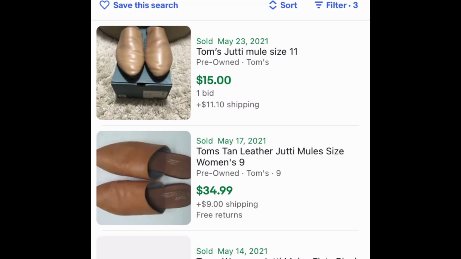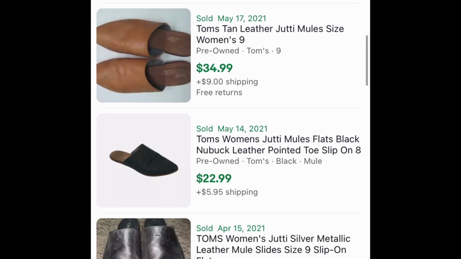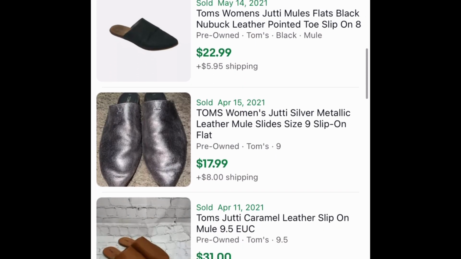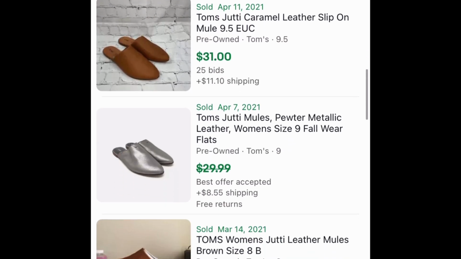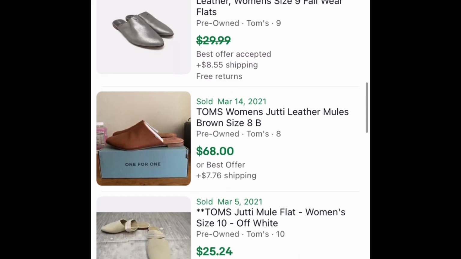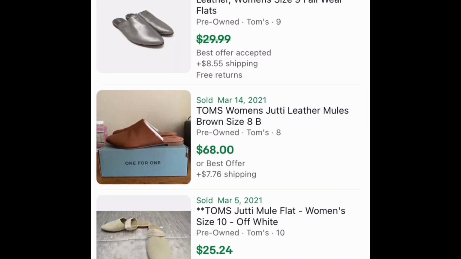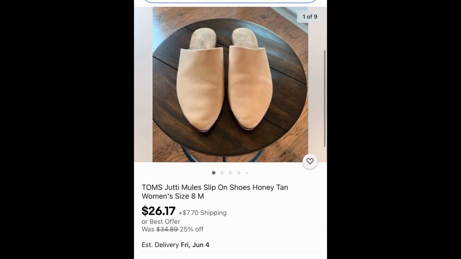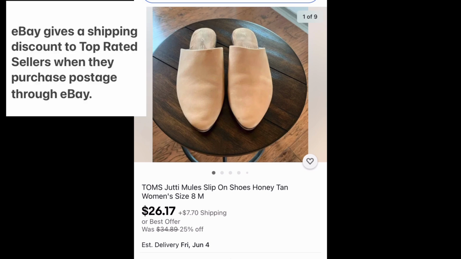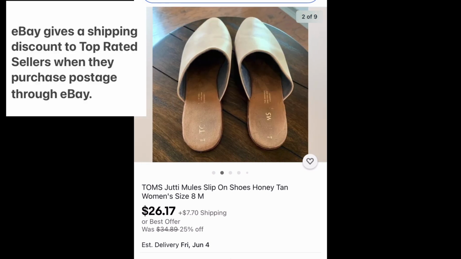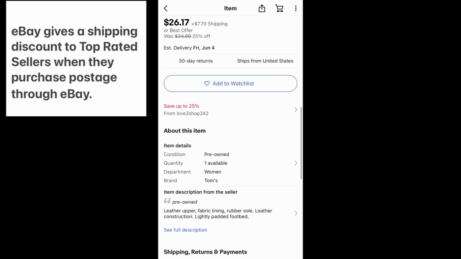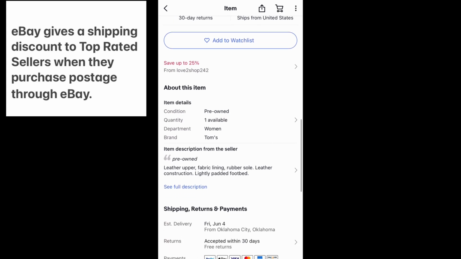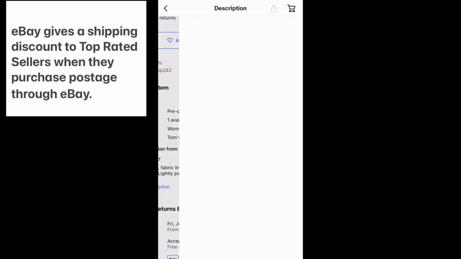Next, I'm going to review the listings that have sold and see where I think mine fall according to condition and price. And I decided to list mine for $26.17 plus calculated shipping, and I get a discount, so the shipping will be inflated just a little bit. So I have it priced where the take home is going to be very similar on both platforms.